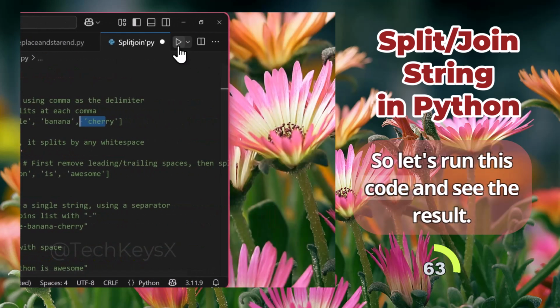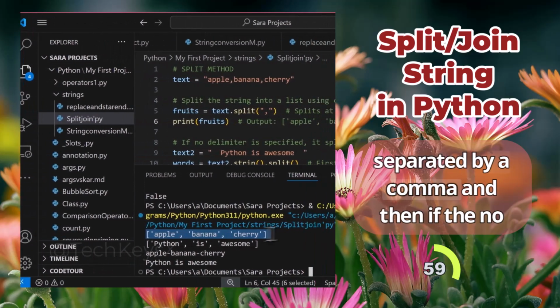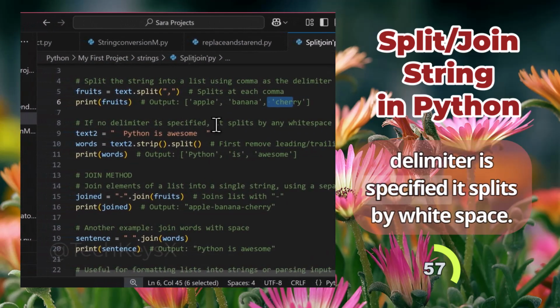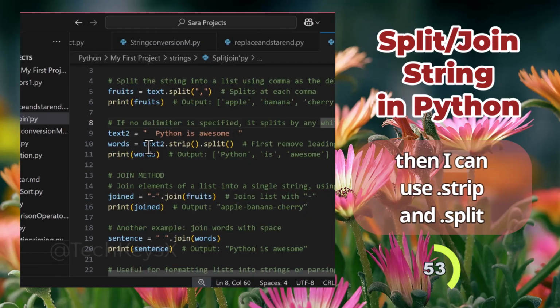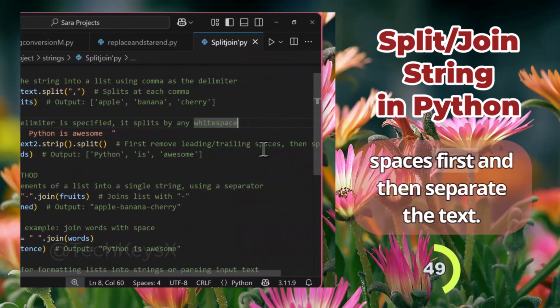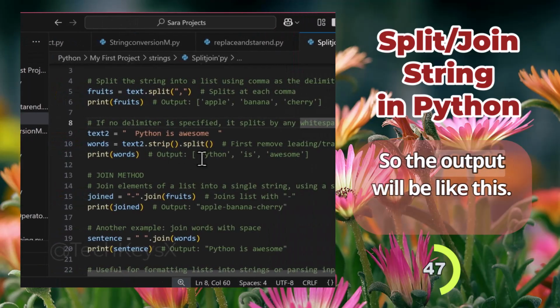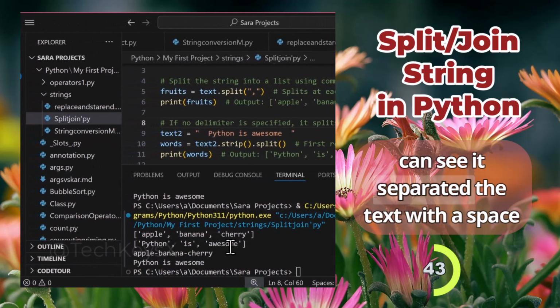So let's run this code and see the result. As you can see here, I have a list with all the fruits separated by a comma. And then if no delimiter is specified, it splits by white space. So I have this text, Python is awesome, and then I can use .strip and .split together, which will remove the spaces first and then separate the text. So the output will be like this. If you run this code and see the result, here you can see it separated the text at each space.